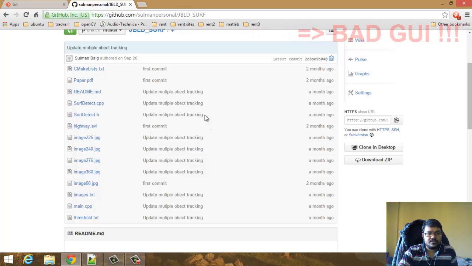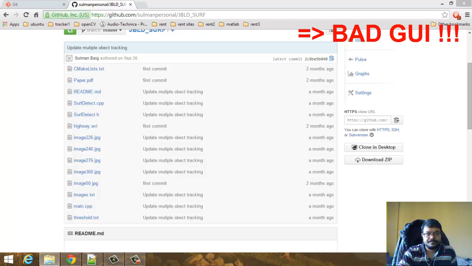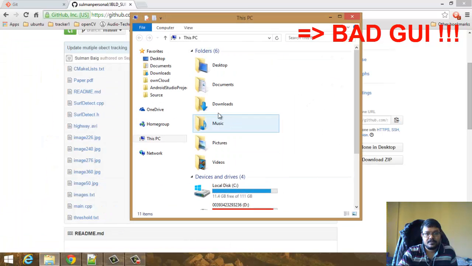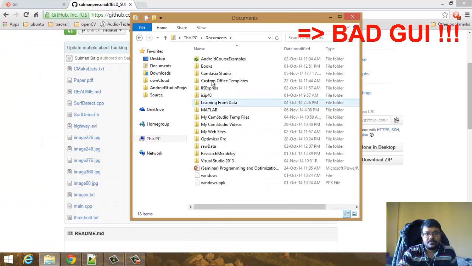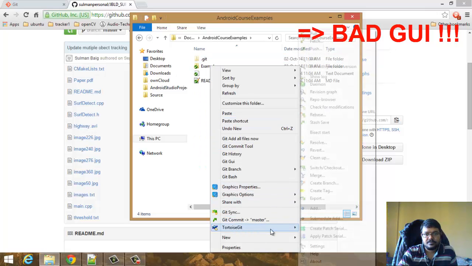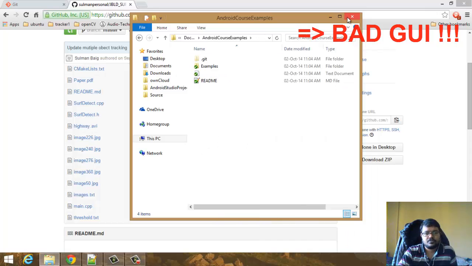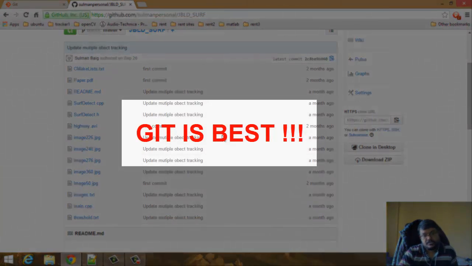And the next thing is that the GUI is not good. Like, you can see, I make a GUI in documents, and it's not a good thing. Pull, fetch, push. You have to understand all these words. But mostly, if you have a simple programming project, then you don't have to understand all this.